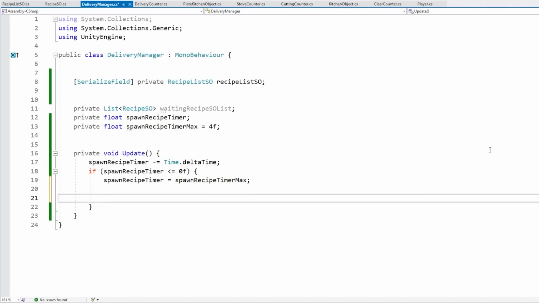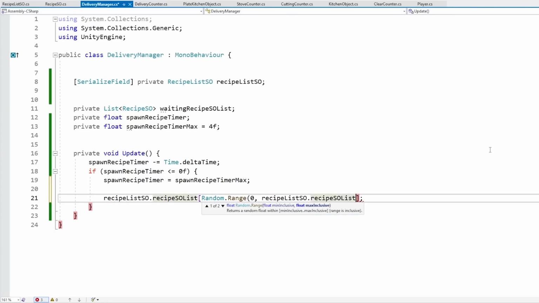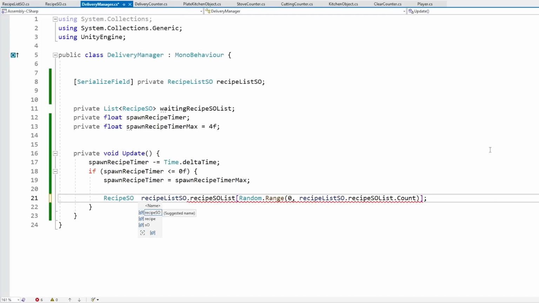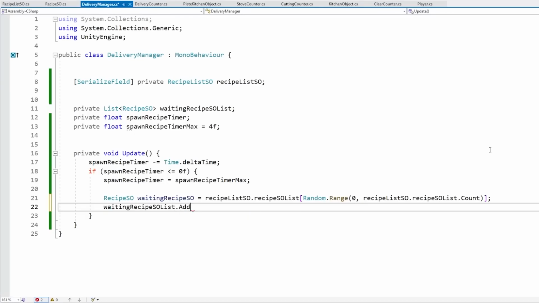So for that, let's grab a random one from the list. So we go into the recipeListSO and grab the recipeSOList. Then we're going to grab a random one, so let's get a random index, so Random.Range between 0 and the recipeListSO.recipeSOList.Count. So you get a random one. This is going to be a RecipeSO for the waitingRecipeSO. And then we simply go into the waitingRecipeSOList and we add a brand new recipe. Okay, that's it, super simple.